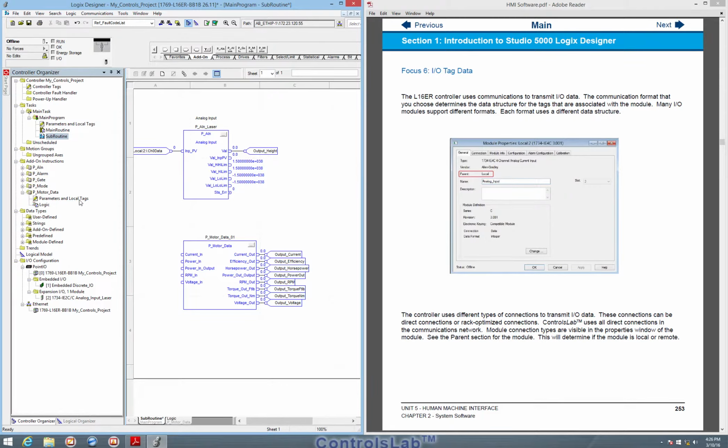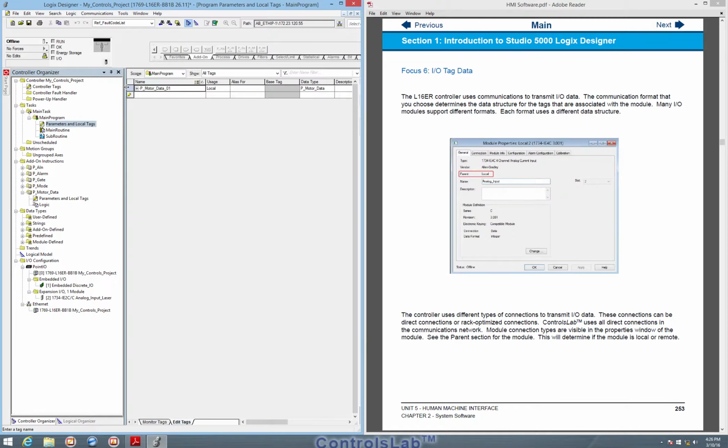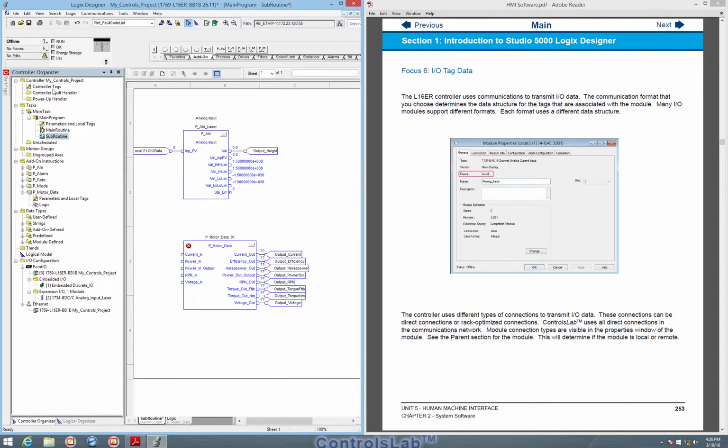One problem that we have with our tags at the moment is this motor data is not stored on the controller. This motor data 01, we see the scope is in the main program, which we don't want. So we don't want that tag there because we want that stored in the controller. So I'm going to delete that tag. Now it sees there's a problem with the tag.